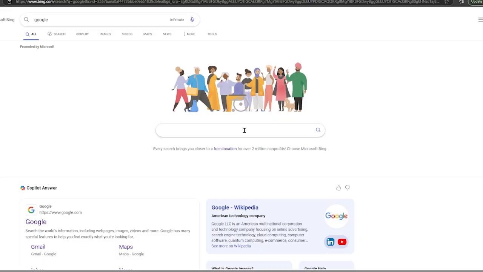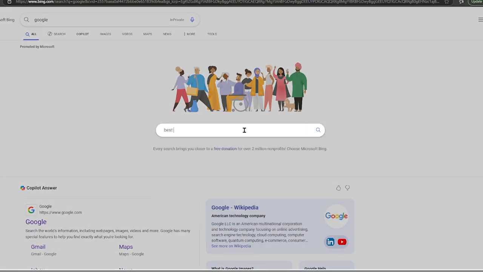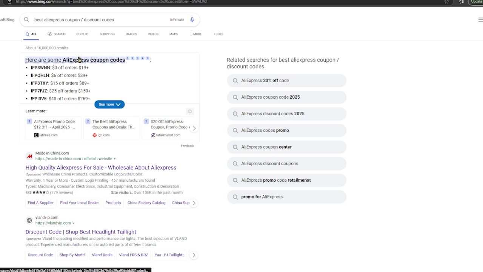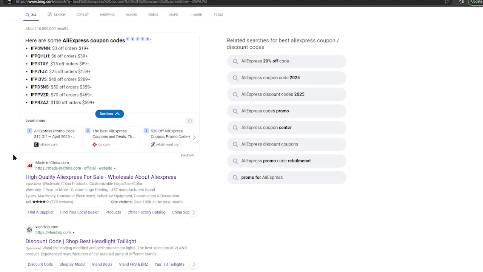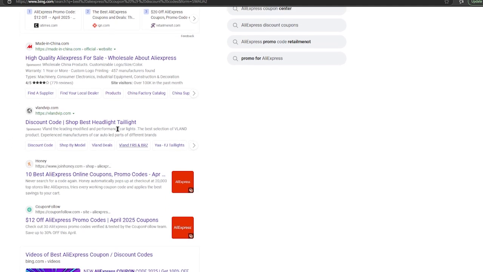Step number 1: on your search engine or browser device, type in AliExpress coupon/discount codes. Now, as you can see here, here's some AliExpress coupon codes. If you click the drop down arrow, here are all the different codes ranging from $20 to $600. Or you can even scroll down, as you can see, and there's a couple of different websites.